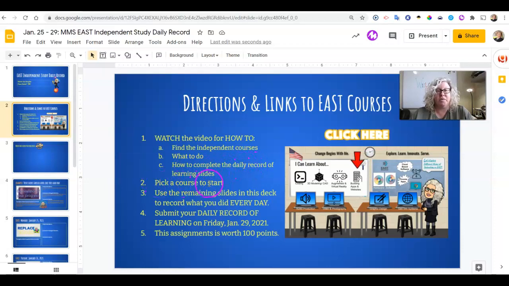Then you're going to pick a course to start. You're going to use the remaining slides in this deck to record what you did every day. And you're going to submit your daily record of learning on Friday, January 21st. And this assignment is worth 100 points.